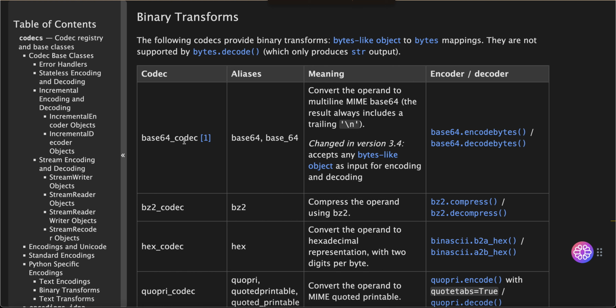base64_codec, base64. Convert the operand to multi-line MIME-based base64. The result always includes a trailing \n. Encoder: base64.encodebytes, decoder: base64.decodebytes.